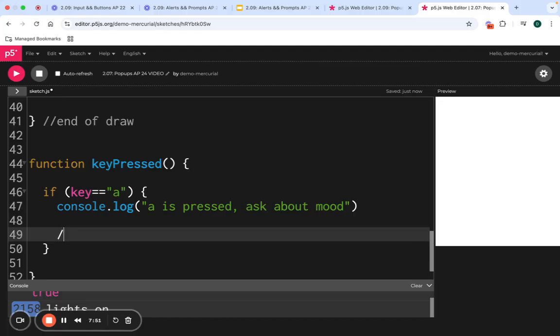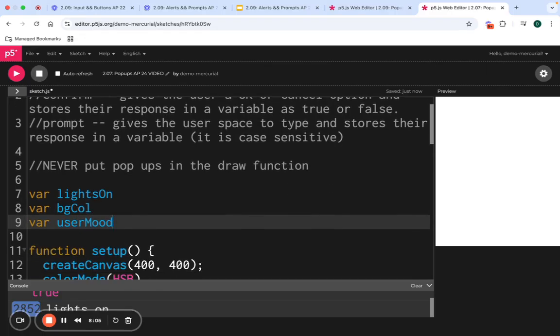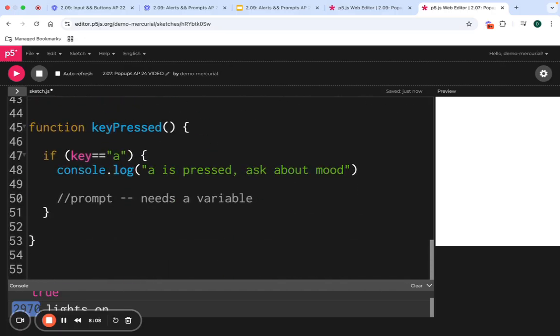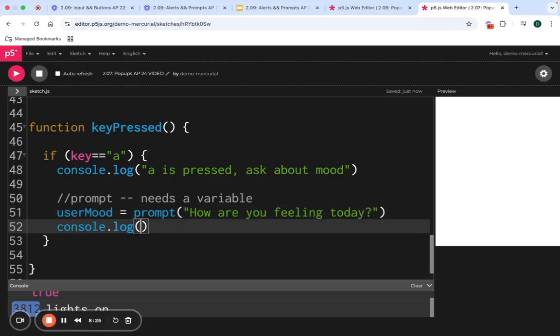So we're going to do a prompt. A prompt needs a variable. So I'm going to go up to the top and make a variable, var userMood. And inside of this conditional, I'll say userMood equals prompt, how are you feeling today? And let's also just console.log userMood.